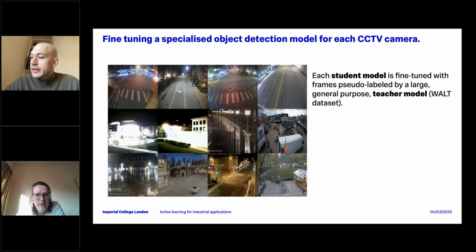The paper is on arXiv. You can find it on my Scholar page, and I can send it to you. The idea is that there is a kind of sweet spot between specialization for each camera and grouping together cameras with similar characteristics, but still training only one model using only the teacher labels. Yeah.